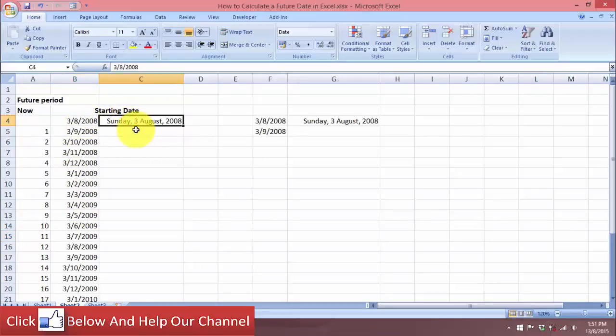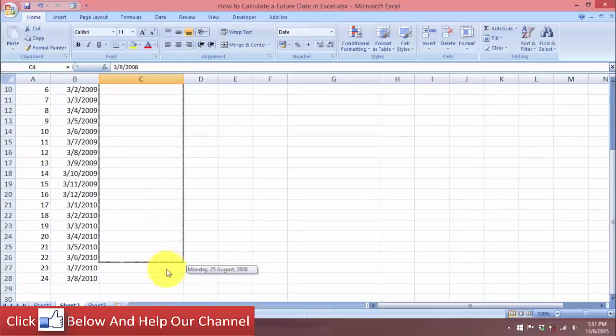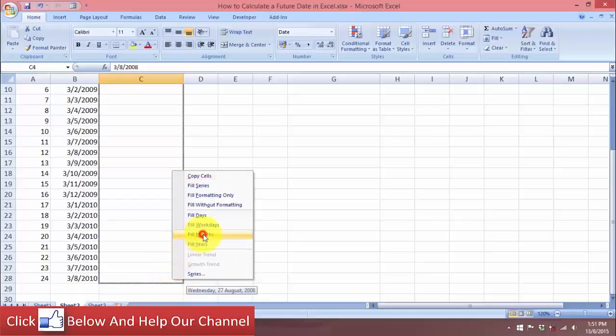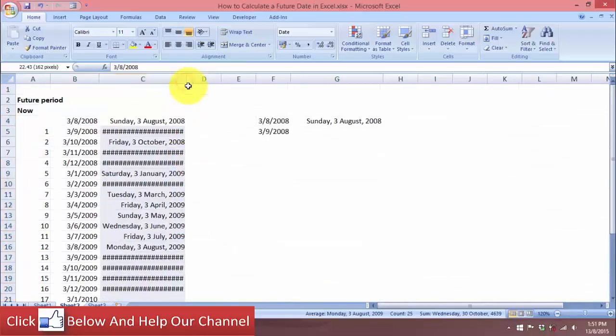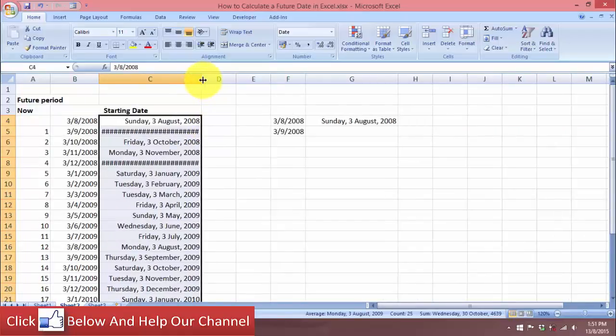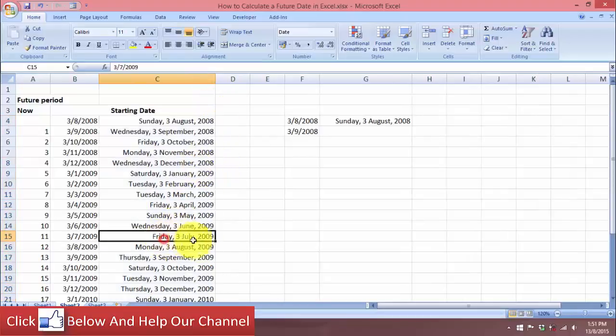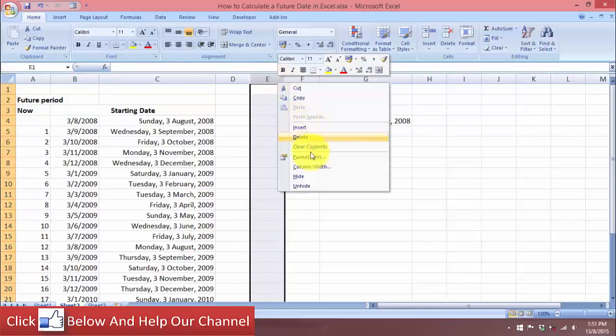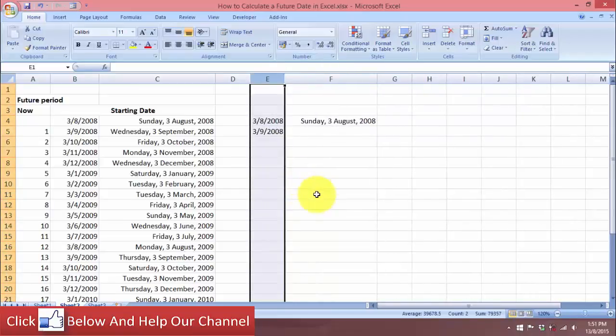Here I have the date in a different format, and we can do the same. Let's use autofill. Come down here, select fill months. Now we have the dates in long format. It's very long, see. And 11 months later is going to be Friday, 3rd of July 2009. Let me delete this column. So that is how you can calculate a future date by using the autofill option. It works well.